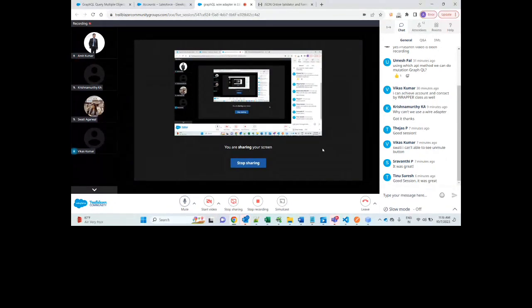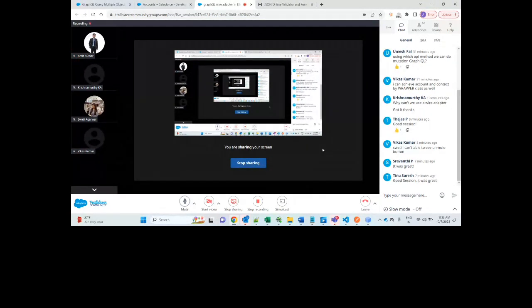And it will improve the performance of the page as well, because when we use an Apex class, the caching functionality will not be there. GraphQL has cache functionality by default, so this will also improve the performance of the page. Okay. Thank you.